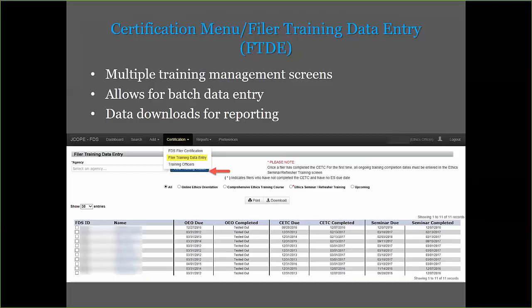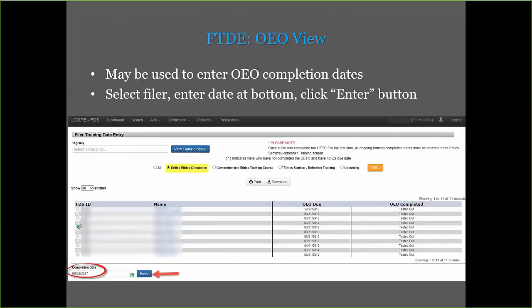But these screens allow you to enter for a single person, but also allow you to enter for a whole group. These screens also allow you to download the screens into spreadsheets. You can print the screen, but you can also download them. And once you have the data downloaded, you can manipulate it in whichever ways that you like.